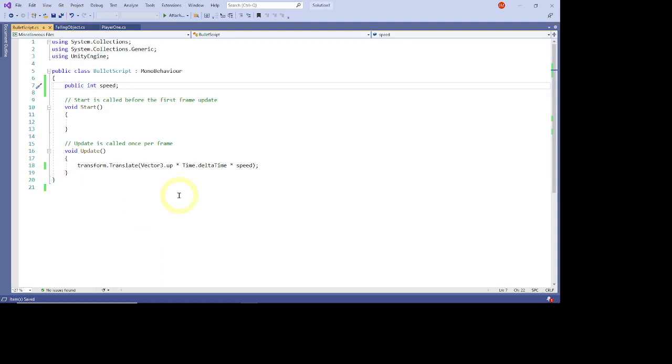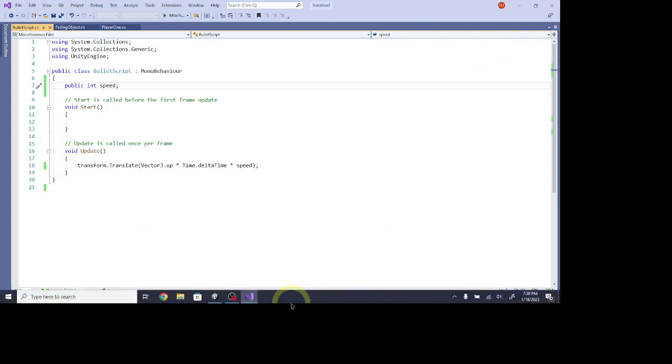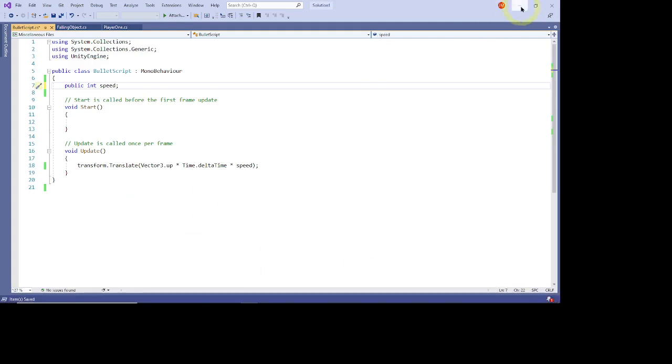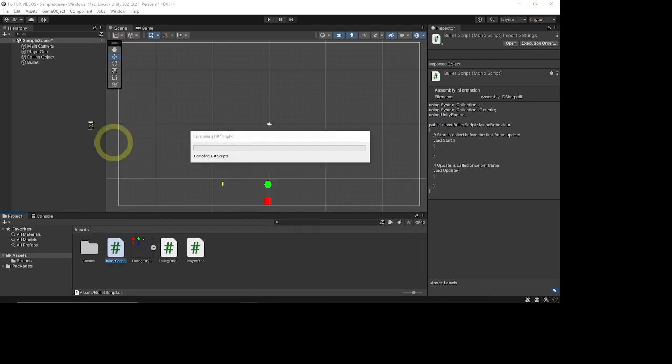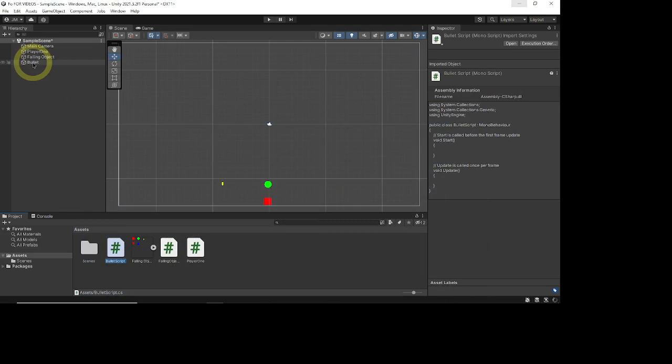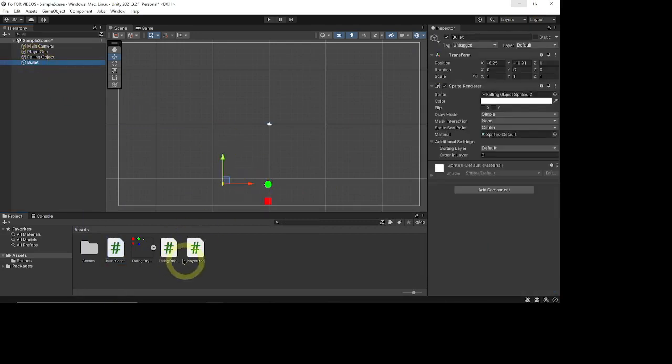And let's go ahead and add the script to the bullets. Okay, to the bullets. All right, so let's go ahead and take a look. Let's put our bullet script inside our bullets.